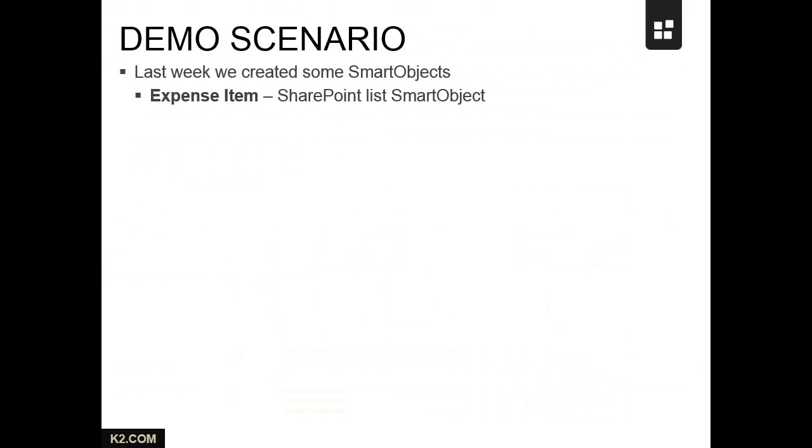So let's see what our demo scenario is. Last week, just to recap for those of you who may not have attended, basically what we did is we created an expense item SharePoint list and generated the SharePoint list smart objects for that expense item. We then went in and created a brand new smart object for capturing comments, and in that case we used the K2 Smartbox tooling, which means that it's all stored within K2 and we don't have to worry about creating or managing a data source behind the scenes.